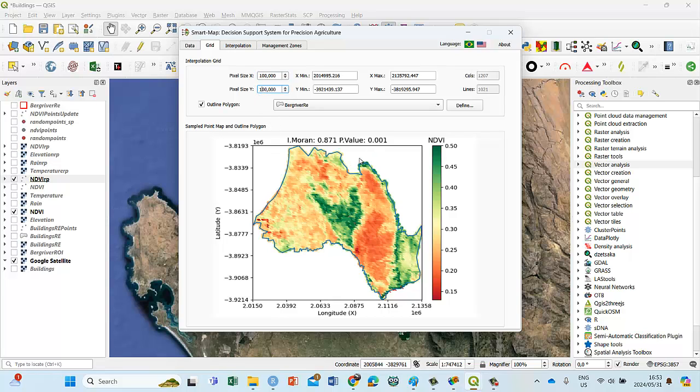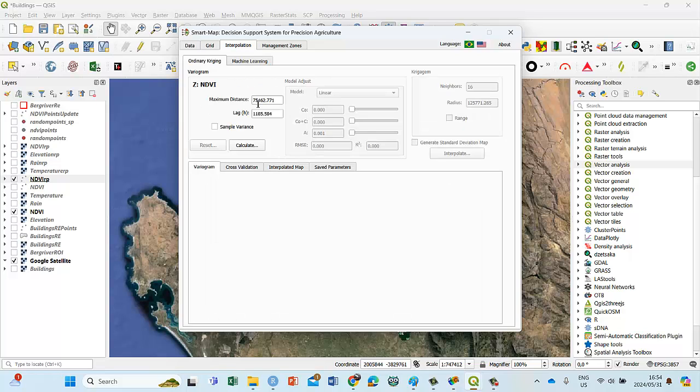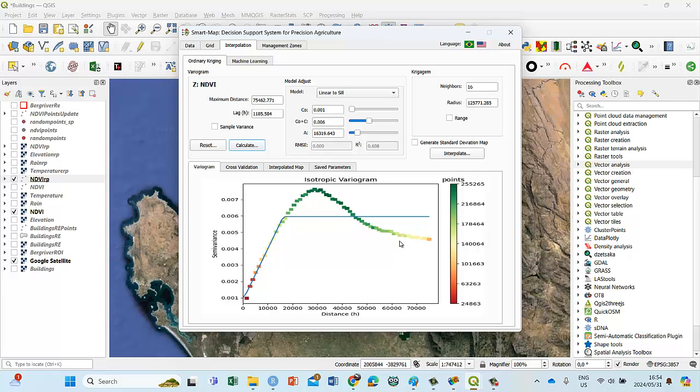Okay, so that's now important. Next one, I'm going to go to interpolation. I'm going to leave all these values the same. I'm not going to do anything here. Minimum distance, lag, I'm not going to do this. I'm just going to calculate. So here it will calculate a variogram. It will take a bit of time, but it will calculate a variogram. While it's calculating, oh yeah, there's the variogram.